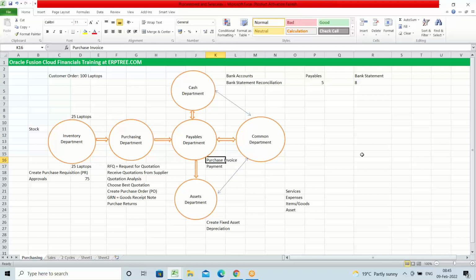We got an order from a customer for 100 laptops. Only 25 laptops are available in the inventory department. The rest of 75 we are buying. We are buying 75 not to use in the organization but to sell. So that is not asset. That is inventory item, definitely in the warehouse. For your employee, if you are buying the laptops, yes, that is asset. Okay. Yeah. Thanks. Any other questions?